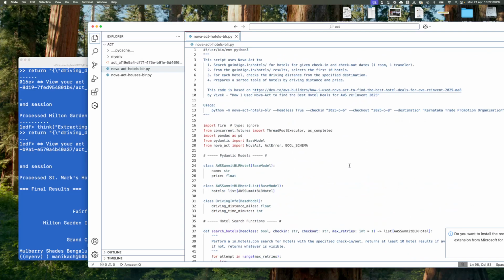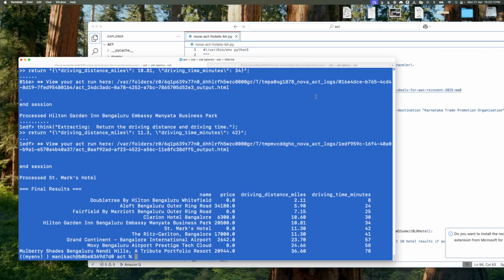We showed you both an interactive way and another way using Nova Act. Hope this is useful and it will get you started to evaluate Nova Act. I'm certainly very excited by the various capabilities of this tool. Thank you.